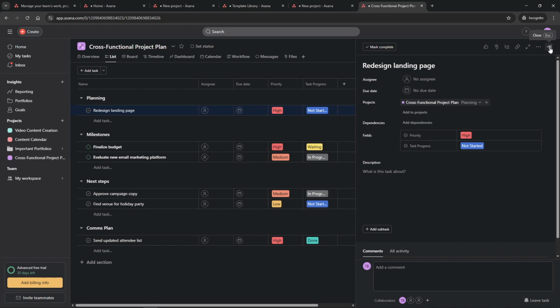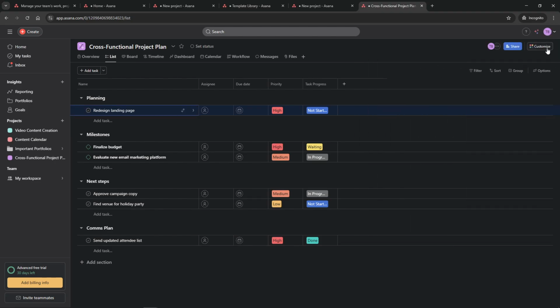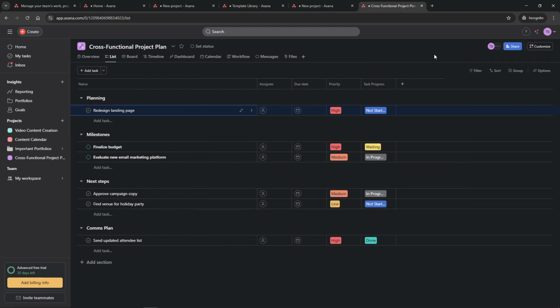By incorporating templates into your workflow, you stand to improve not just efficiency, but also consistency and collaboration within your team. We hope this walkthrough has been helpful and that you can now confidently leverage Asana templates to enhance your project management experience.